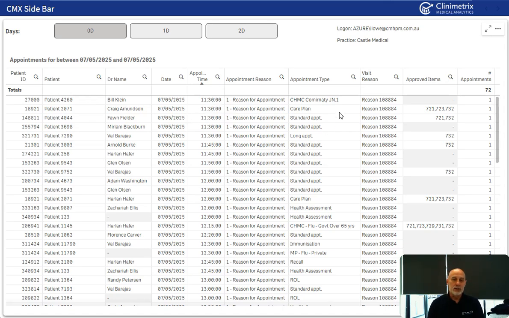You'll see also here what the patient has booked the appointment for, or however it's been entered by your admin teams. On the approved items list, you will see whether there are chronic disease items available to be billed. This is using both the Clinometrics analytics of is the patient eligible, and then tested against PROTA for eligibility as well.